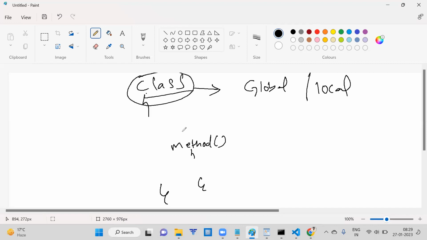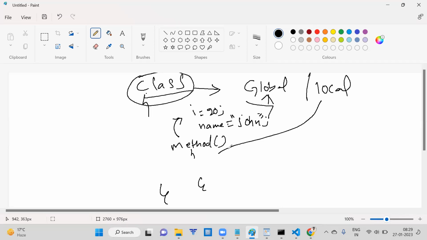Whatever we declare outside of a method, like i is equal to 20, name is equal to John, is a global variable. Whatever we write inside of a method is a local variable.